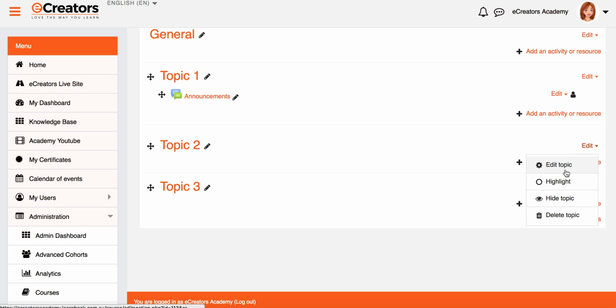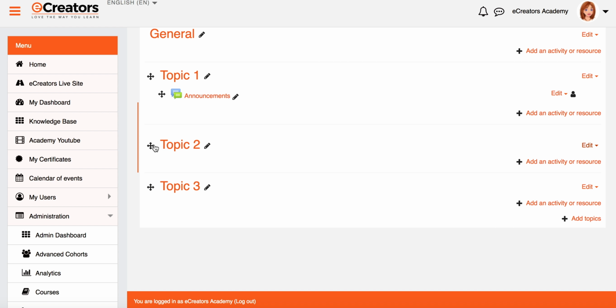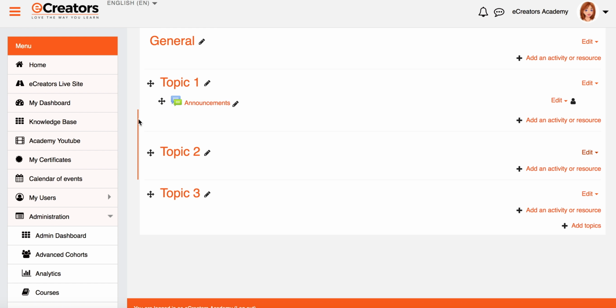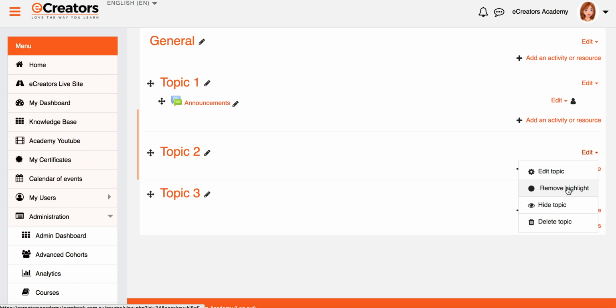So this is one of the ways that I can change the topic name. I can also highlight the topic. So within the Learnbook theme, highlighting a topic will place the little highlight icon beside it. And that basically just indicates that it's maybe an important topic. It might be this week's topic. So it's something to focus your attention on.